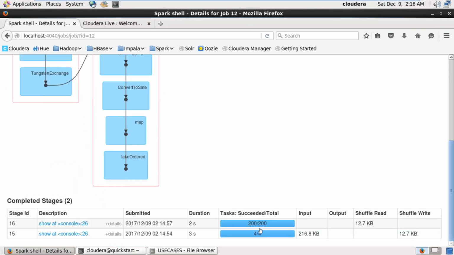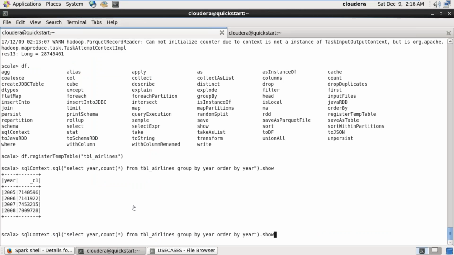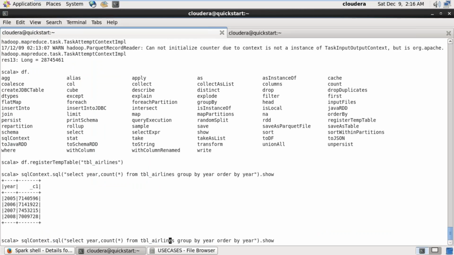So totally 200 tasks will be running, but within 2 seconds we can retrieve all the data. That's the main thing. The first stage is 200 tasks within 2 seconds producing the output. 4 tasks are represented within 3 seconds. Total 5 seconds to understand your entire data set. The data set is 2.8 billion records. If you are doing the same operation with an RDBMS or another tool, definitely it will take a minimum of 5 or 10 minutes.